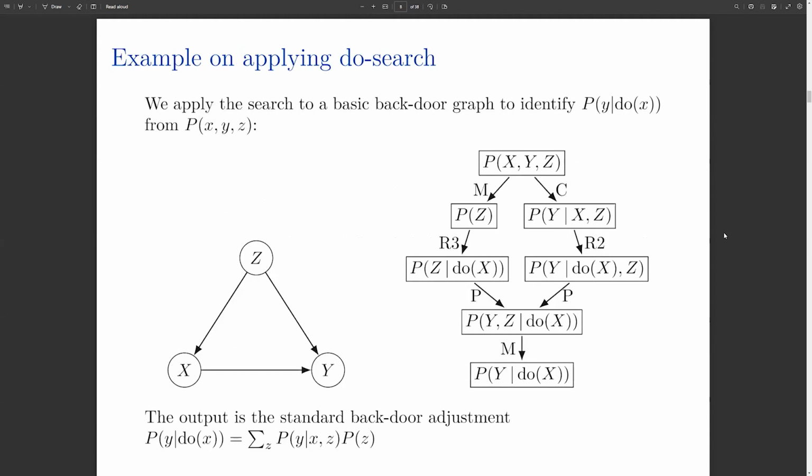So here's an example in a very basic backdoor type of scenario. On the left, you see the causal diagram, and on the right, you see a diagram of the path that the search might take when identifying this causal effect of X on Y in this graph. On the top, you see that it's going to start from the joint distribution. It's going to derive the marginal of Z and the conditional distribution of Y given X and Z. And then it's going to use rules 3 and 2 of calculus to identify some interventional distributions. Then it's going to use the product rule to merge them together and finally marginalize and get the causal effect. And you just get the normal backdoor formula for the causal effect.